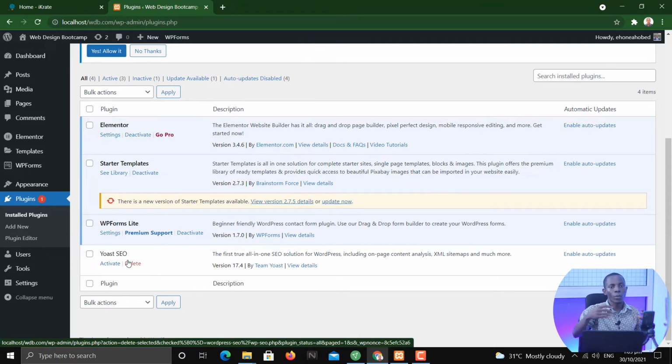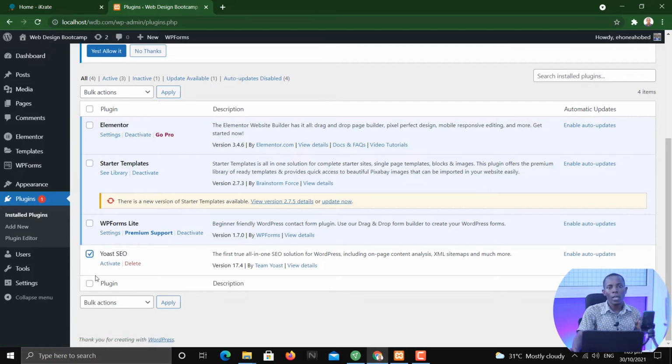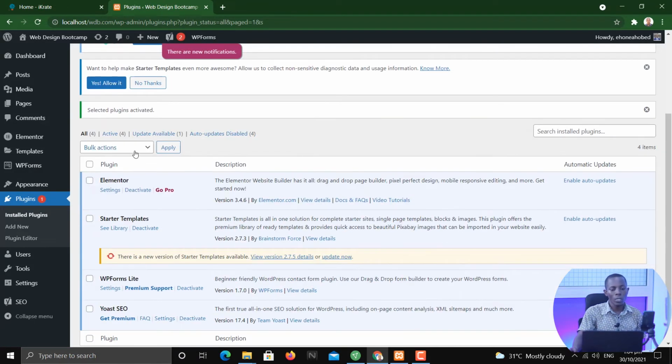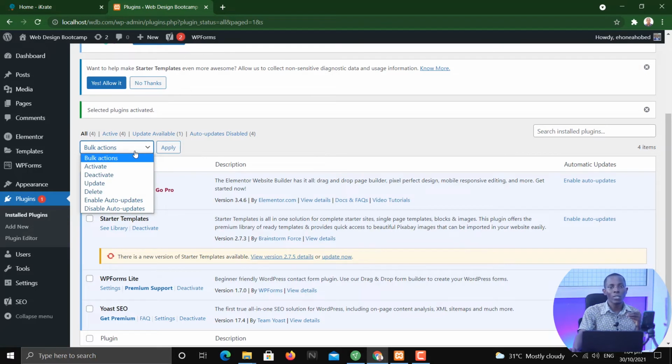Assuming you had a lot of plugins that are yet to be activated, all you would have to do is check against all of them, the ones that you want to activate, and use the bulk actions. So when you come to bulk actions, look for activate, then you apply them. When it comes to plugins, once you have a plugin installed, there are a number of actions that you can take on the plugin. So let's look at the bulk actions, and we see the various actions that we can take on any plugin at all. We can either activate, meaning the plugin has not yet been activated. Then we can deactivate once that has been activated already.